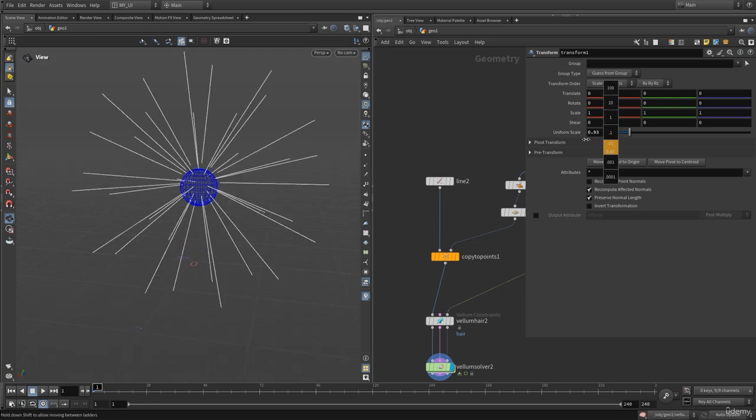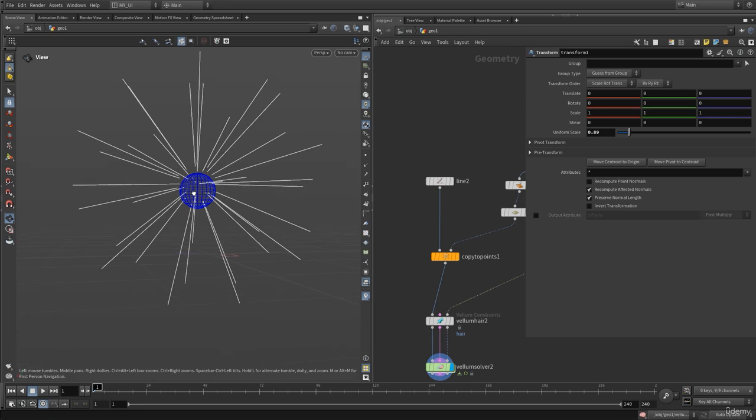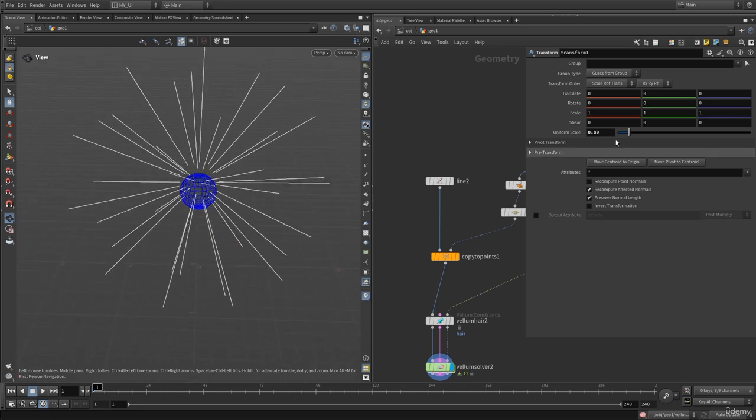And right now, here you can see the scaling is not happening at the correct pivot, because the pivot is set to default at the 0 0.